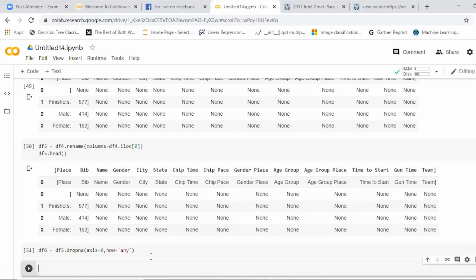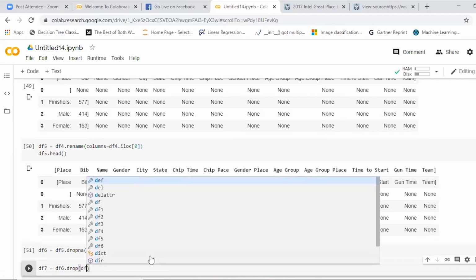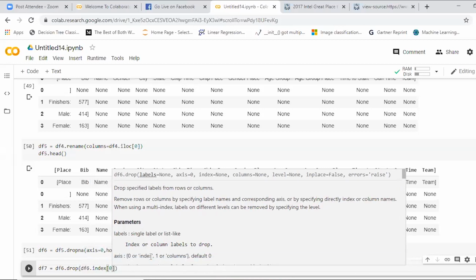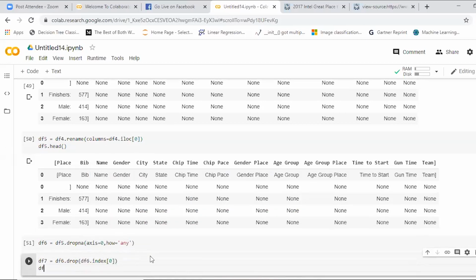So I have dropped, and we can also drop the index. So df6 dot drop of df6 dot index of 0. You need to get clean data. You can print each and every one individually.